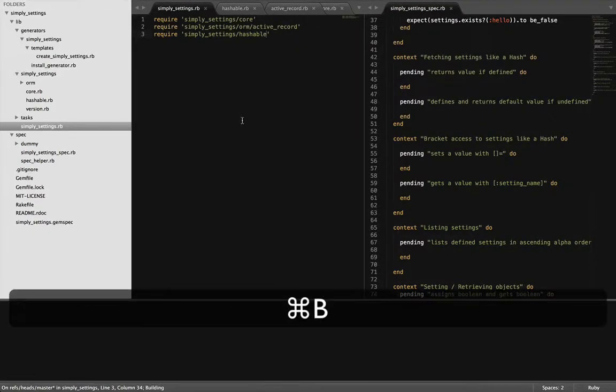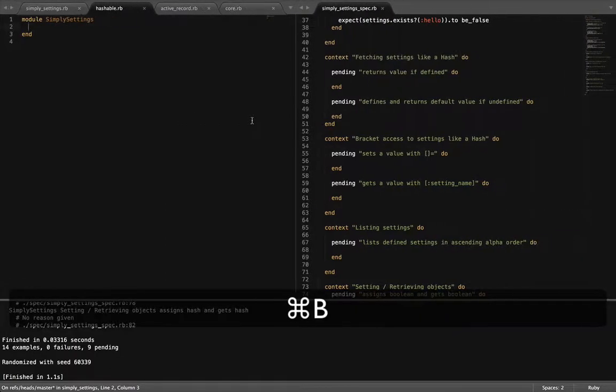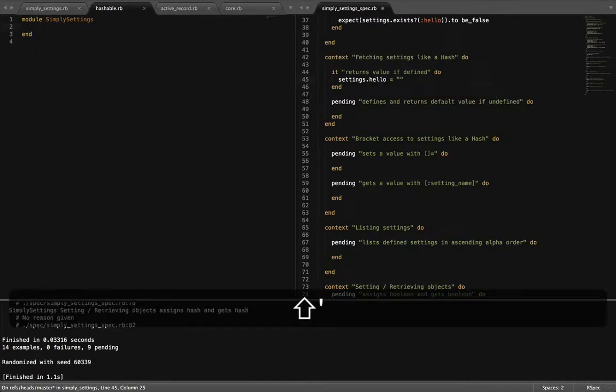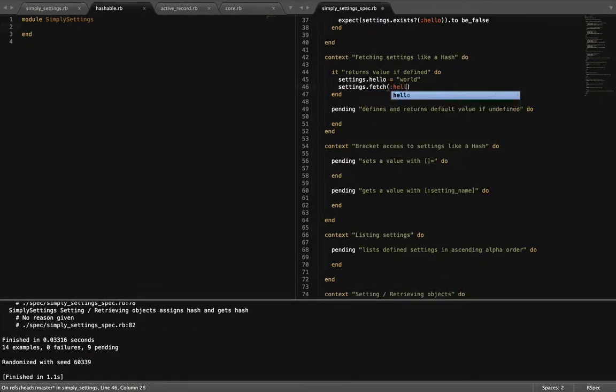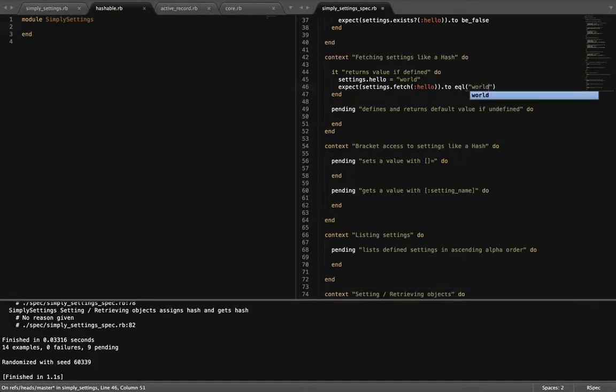Just run our test, make sure everything's wired up. Great. Okay, so our first test inside of this fetching context is fetch returns a value if defined. So let's write our test setup. We will add a setting hello and assign it to world. When we call fetch and pass in hello, we expect this to equal world.